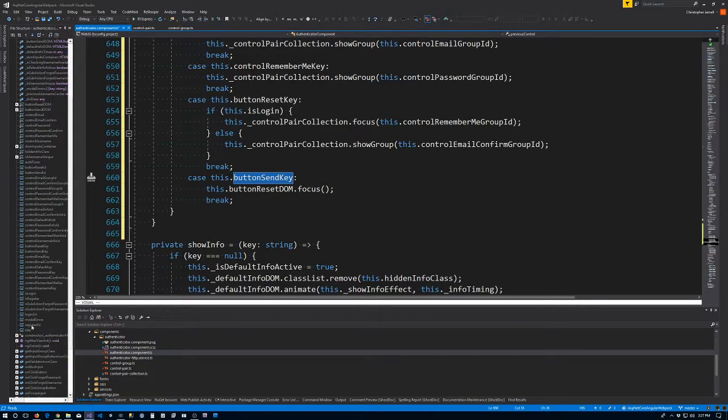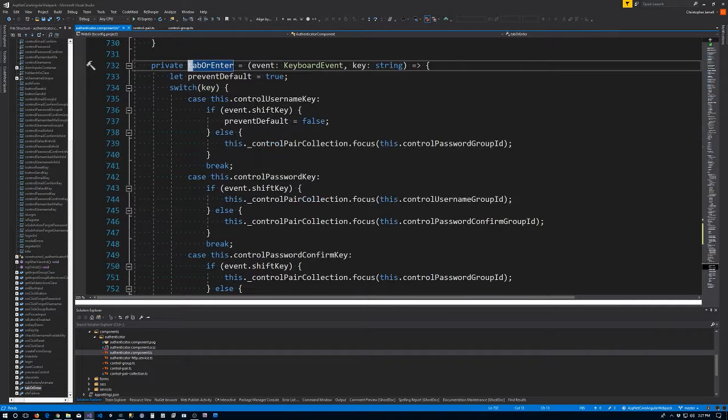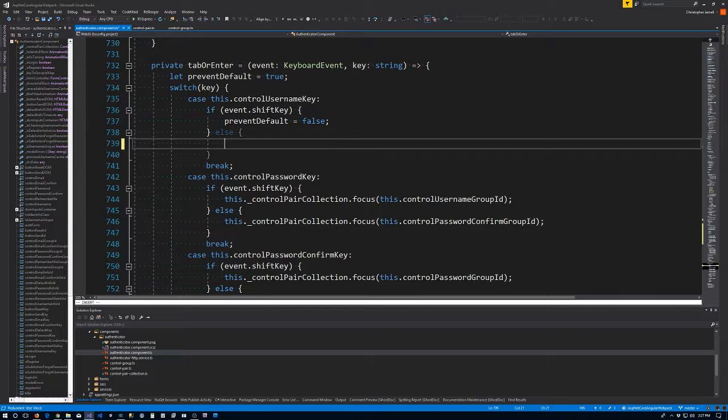All right, so let's make use of that going backwards, so previous control. And to do that, we're going to go down to the tab or enter method. Make a few changes here. So if you're on the username control and you hit tab or enter without holding the shift key, we're just going to call next control and pass in the key. Perfect.